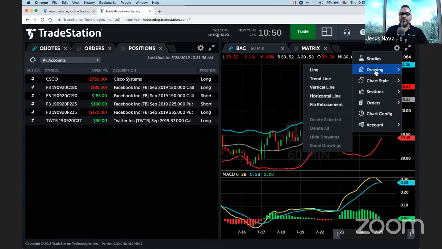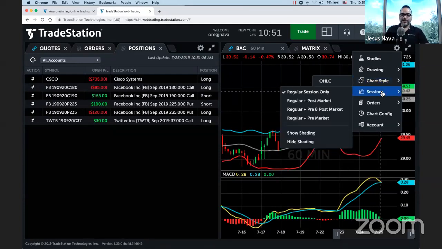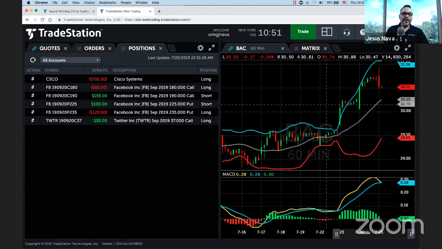In the drawing menu, you don't have all the drawing tools that you have in TradeStation, but here you have trend lines, you have vertical lines, Fibonacci retracements. Pretty much those are all the ones that are listed here, but you can draw them on the chart if you wanted. You can change the style of the chart. You can enable and disable pre and post market by going into sessions. And you can trade directly from the chart.